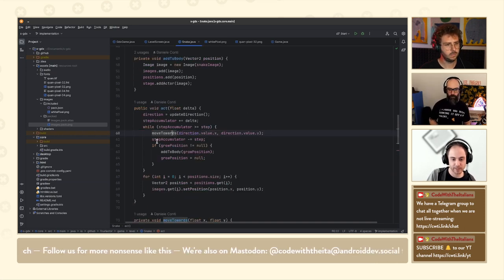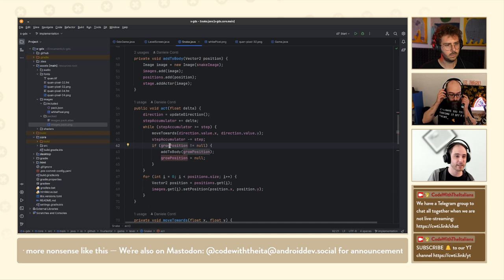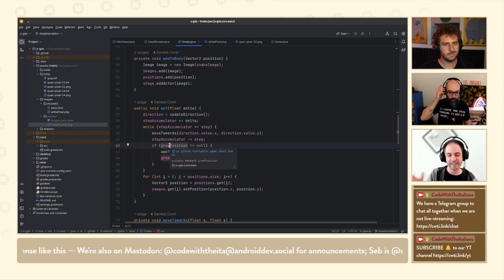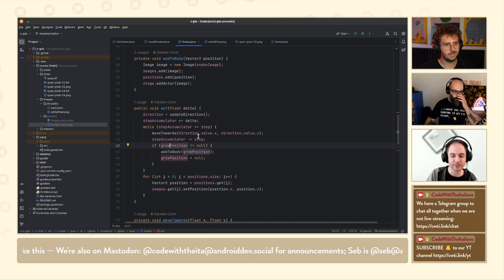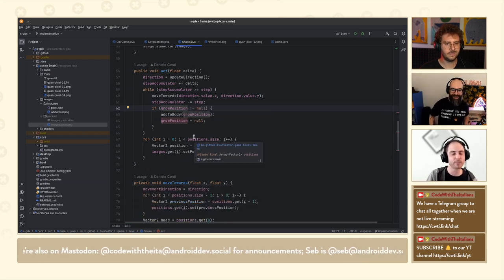As I was saying, you have the accumulator, and this one is a weird thing that I had to do because I didn't know how to code it otherwise, and it's horrible. But the idea is that you basically just keep looping and move the snake.